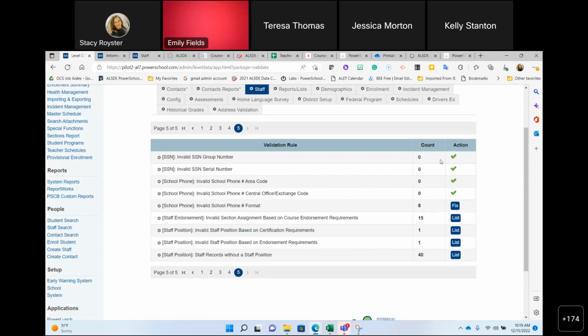Our SROs have never had ALSDE ID numbers. Is that something that I need to set up for them? Only if you're putting your SROs in PowerSchool. Some districts are and some are not. It depends on if they're actually employed with the district or not. Oh no, we don't do it. Okay, good.